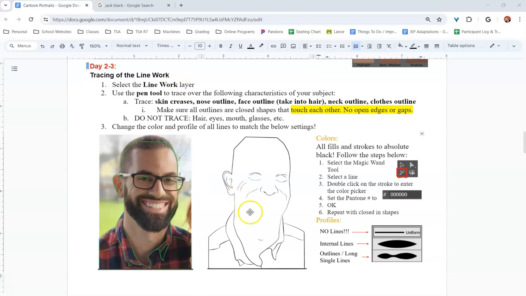So what we're doing here today is creating the outlines of all of the skin creases, the nose outline, the face outline, the neck outline if you have one, and clothing outline if you have one.